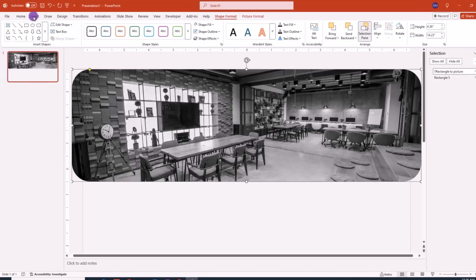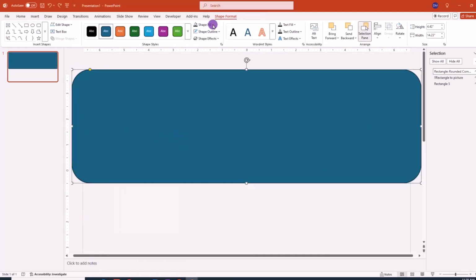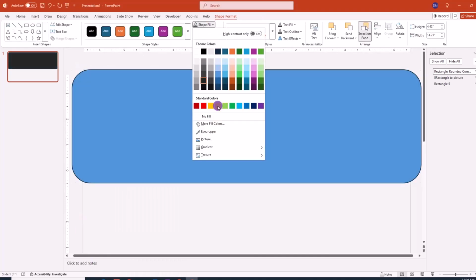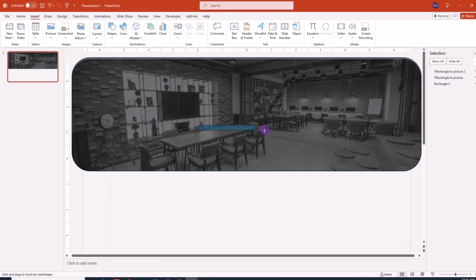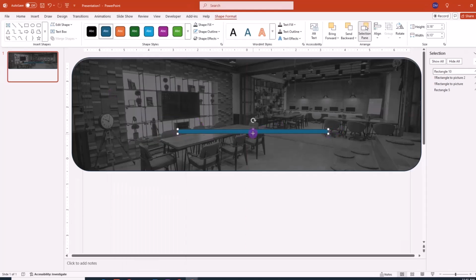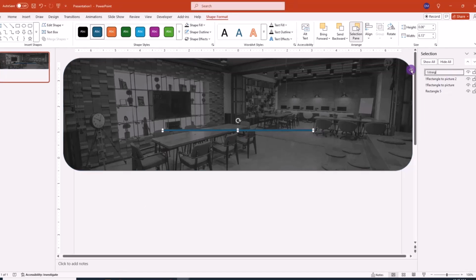Next, let's add another rectangle on top of the picture. Change the color to a dark gray, and how about we make the transparency a little lighter, say something like this. And let's give that object a name as well. Next, let's draw another rectangle, but this time we're going to resize it so it looks like a line. Once that's complete, let's go ahead and rename that as well.